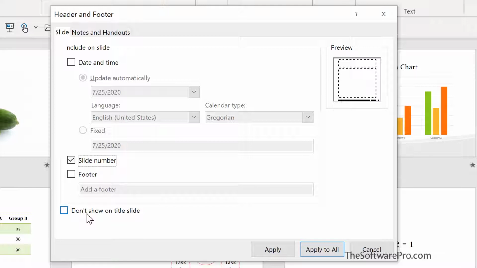Because I'm in the presentation versus the Slide Master view, I could choose Apply to only add it to this one slide. And so if you wanted to customize which slides this was added to, this would be your option. But I'll go ahead and choose Apply All.